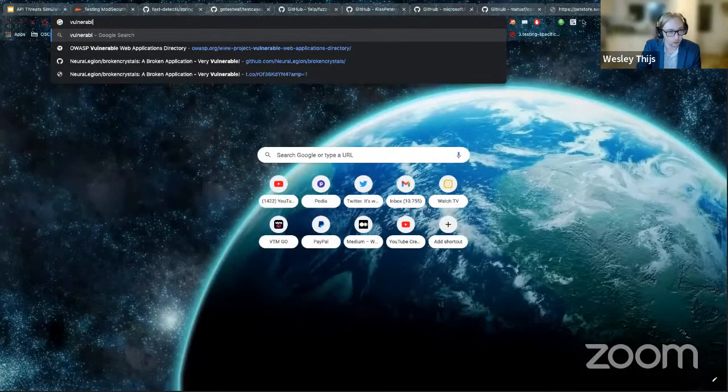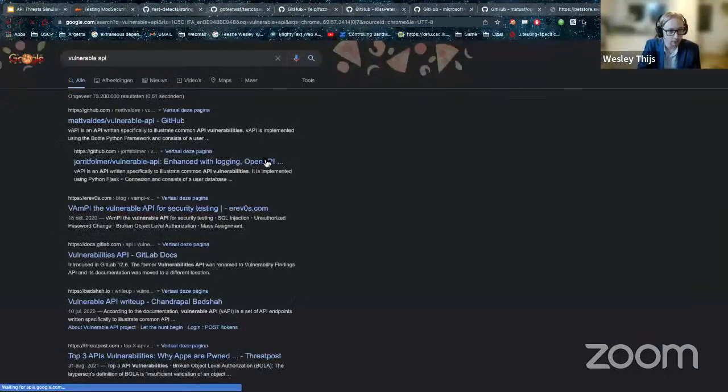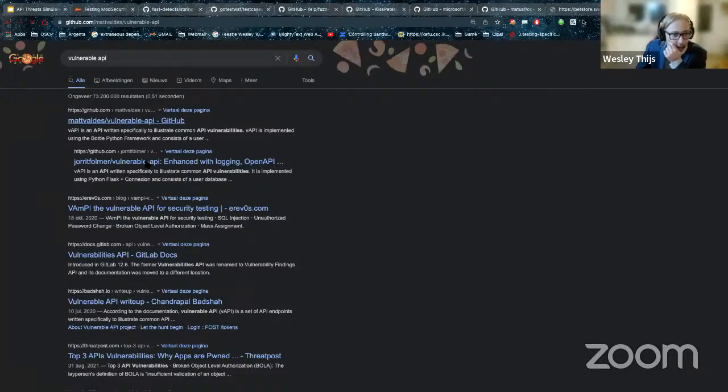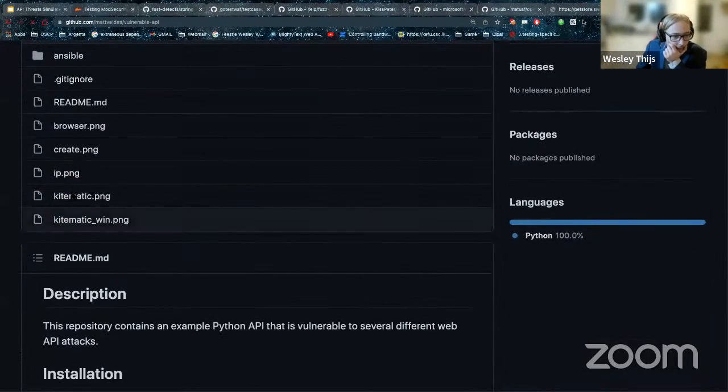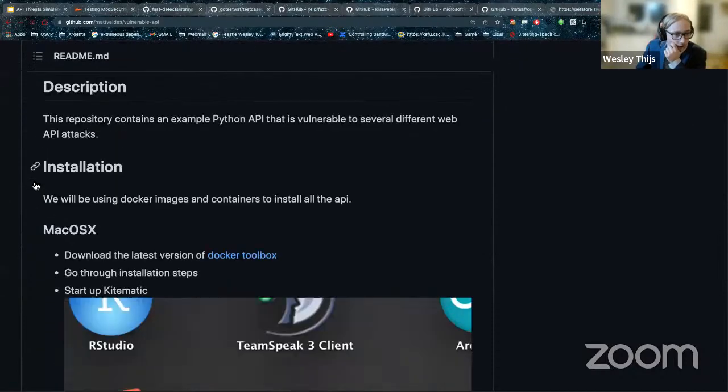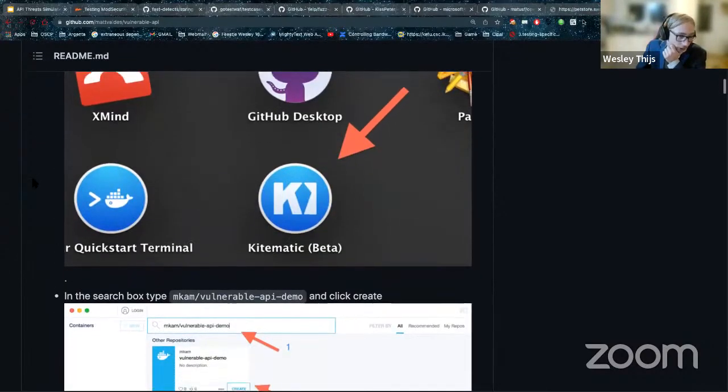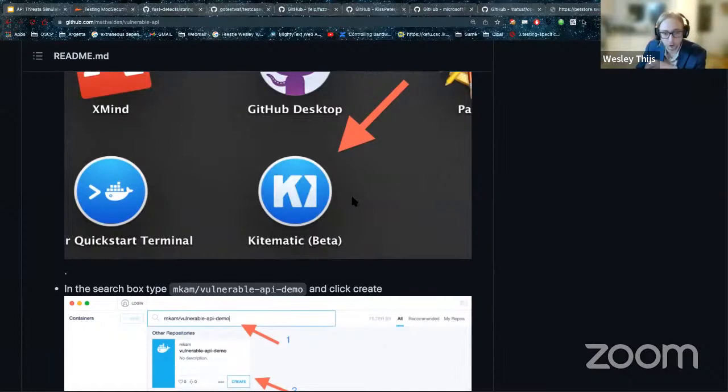APIs. There are several. So you have this one by Matt Valdez, vulnerable API. That's also a good one you can test on. And there's an enhanced version of that as well. So these are easy to install, as you can see. Juice Shop has some APIs too. I think so. I'm not 100% sure, but Juice Shop might have some APIs as well.